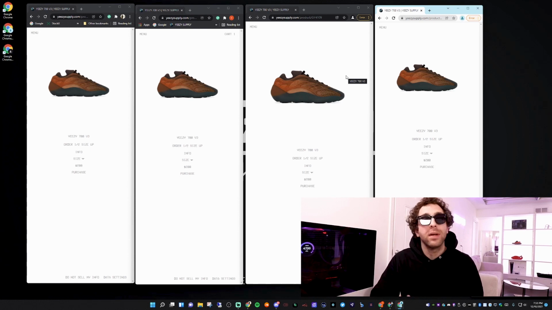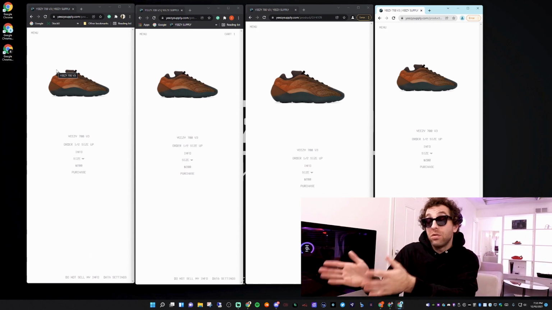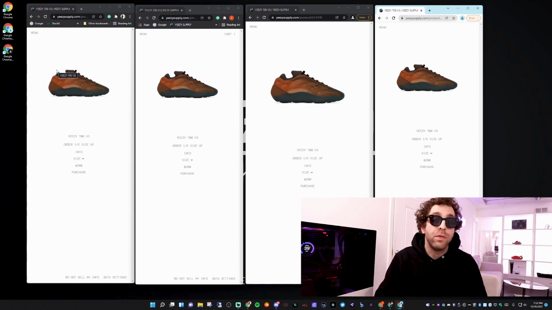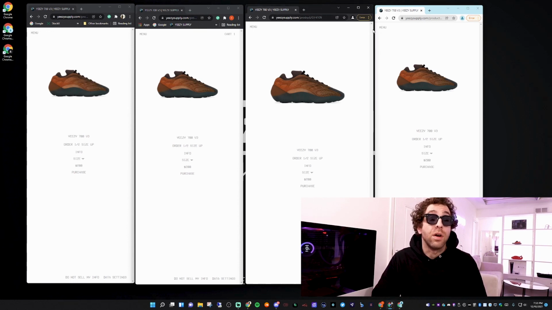Now what this is doing is basically increasing your chances from just sitting there with one spot in a waiting room to 4. So you have better chances. Now if you do this on one computer, then you do it on another computer, then you do it on your phone, you're increasing your chances, you're putting more people in the waiting room, and that's essentially the best way to cop manually on Yeezy Supply. It used to be different a long time ago, but now in 2021, this is the best method that you can go with.